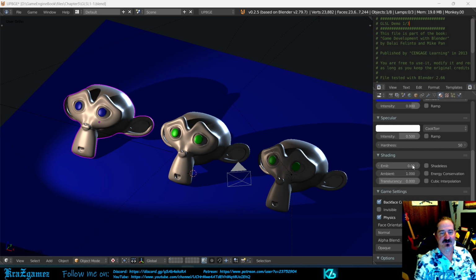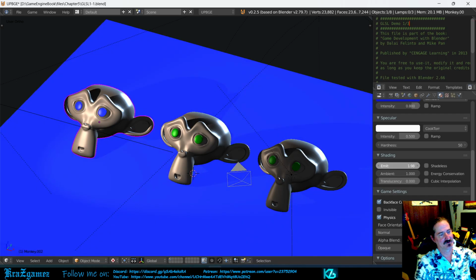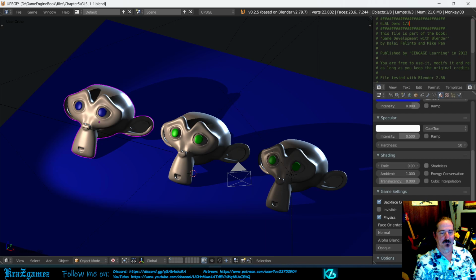So if I turn the emit value up on her eyes, you'll notice everything that's blue now looks like a light source, but it's not a light source. It does not cast light. If you look underneath Suzanne, you'll notice there is no light shining up. So if you want something to look like a light but not be a light, put a light like a Hemi behind it that shines outward from it. You can do that in a game.